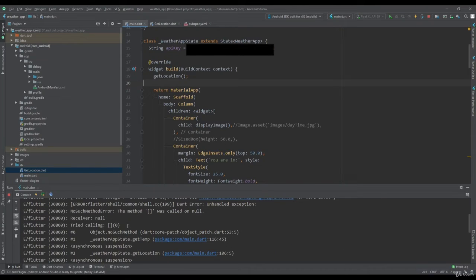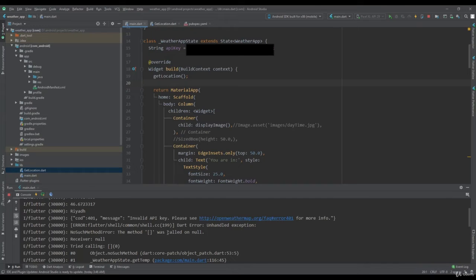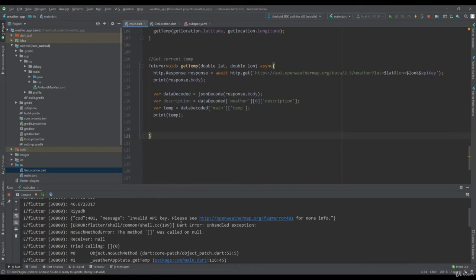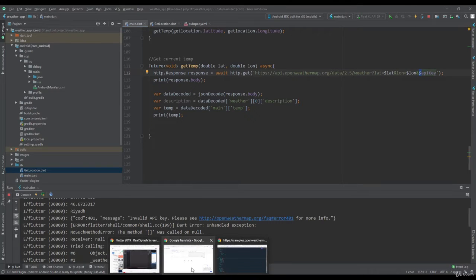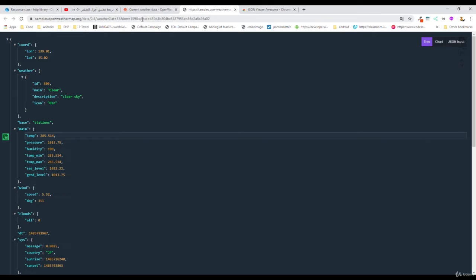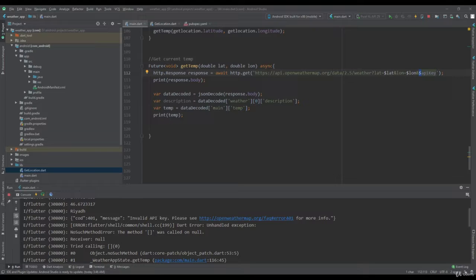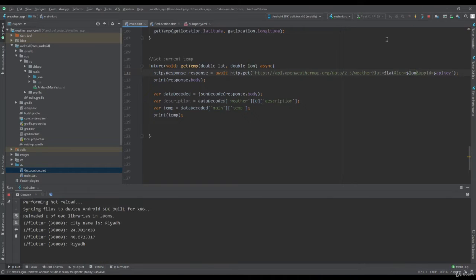Let's see. It says we have an error message, invalid API key. We got this error message by mistake. I deleted some part of the URL, so let's compare it with the open one here. This part, I deleted this part. Now let's copy it and paste it there, and hope it will work. We have to just now double click.